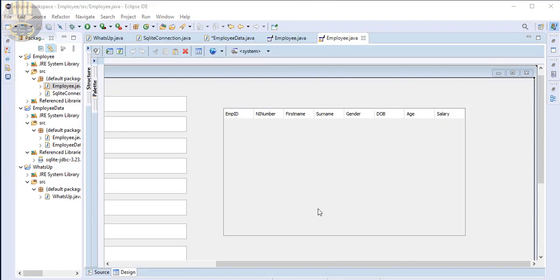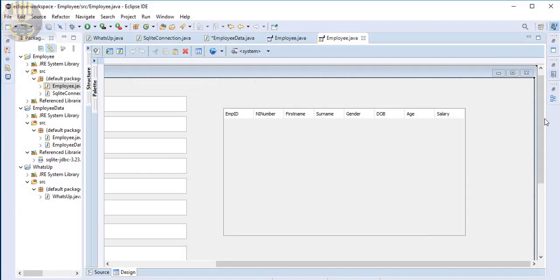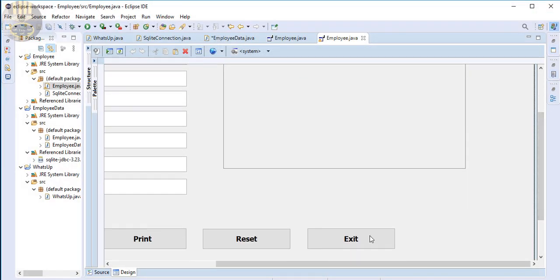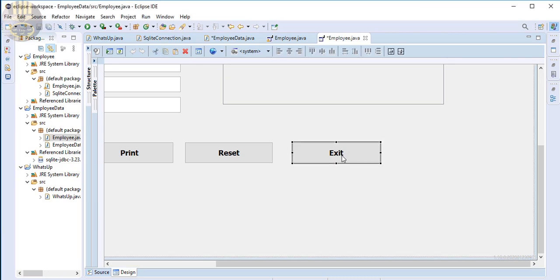Okay, now let's try it out and see how that looks like. I'm just going to click on run there. There we go, connection made. That's good. All right, so what we'll do now is let's go straight into this very button, and I'm gonna just take care of this exit. So double click on that.